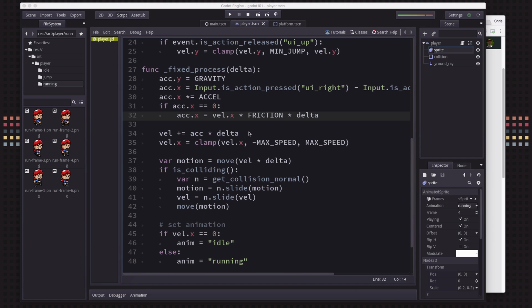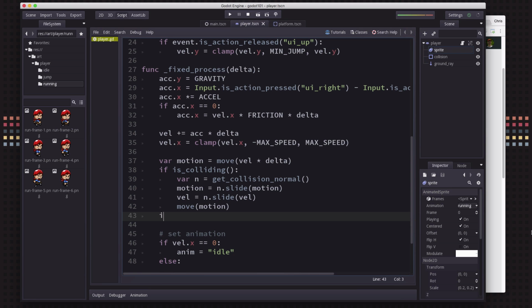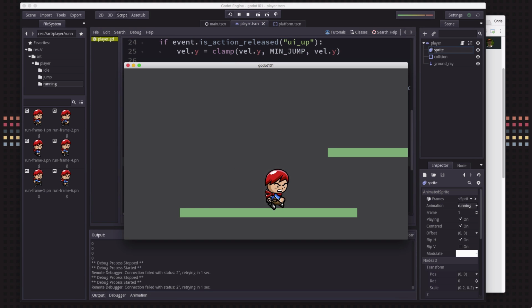So what we need to do is set basically a minimum speed threshold to stop moving. So if the velocity x is less than, say, 10, we make our velocity x equal to 0. And that way, that last little invisible bit of coasting that's happening is going to make us stop.